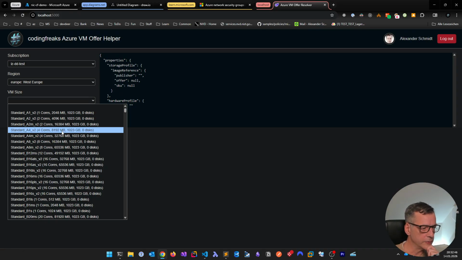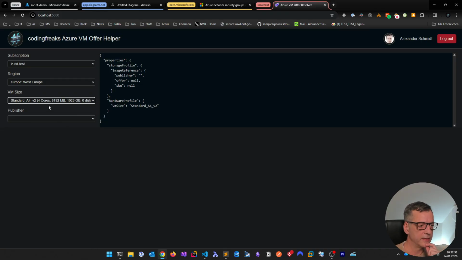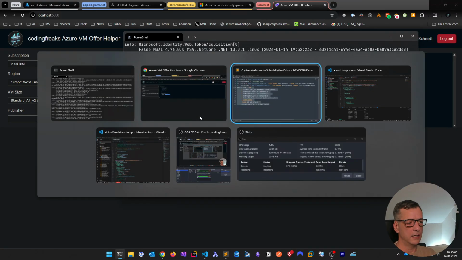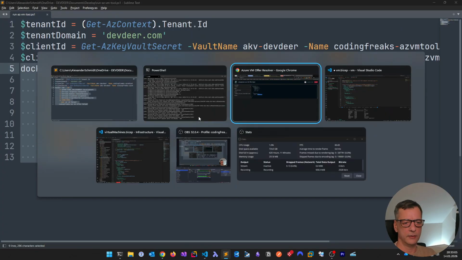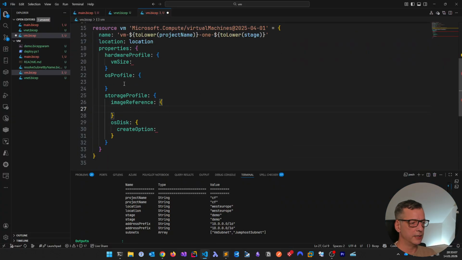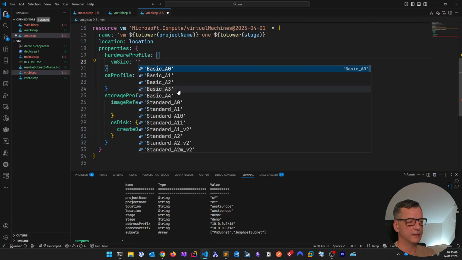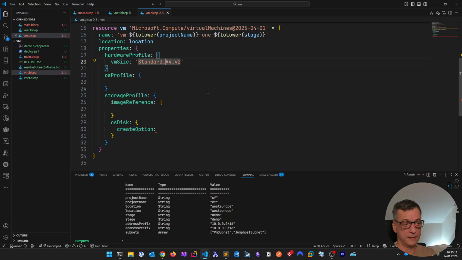Let's see, what do we want to have? 4 cores with 8 gigs. Why not? This is the thing. And now this gives you the hardware profile for your Bicep. This is JSON, I know, but you know, it's pointing you. Hardware profile VM size would be this. So let's take it out. Okay, let's go. Where's my VS Code? Here. Hardware profile VM size is this guy. Let's see if it works.